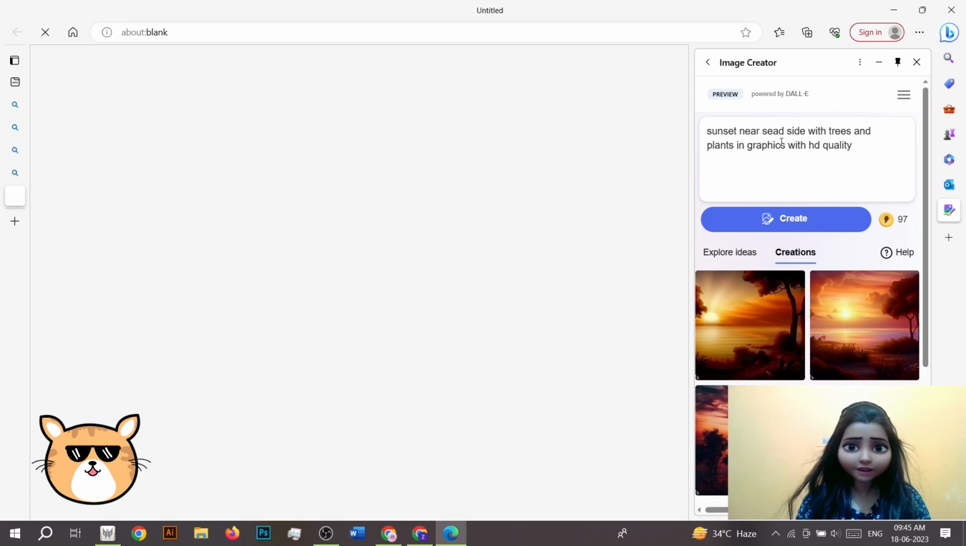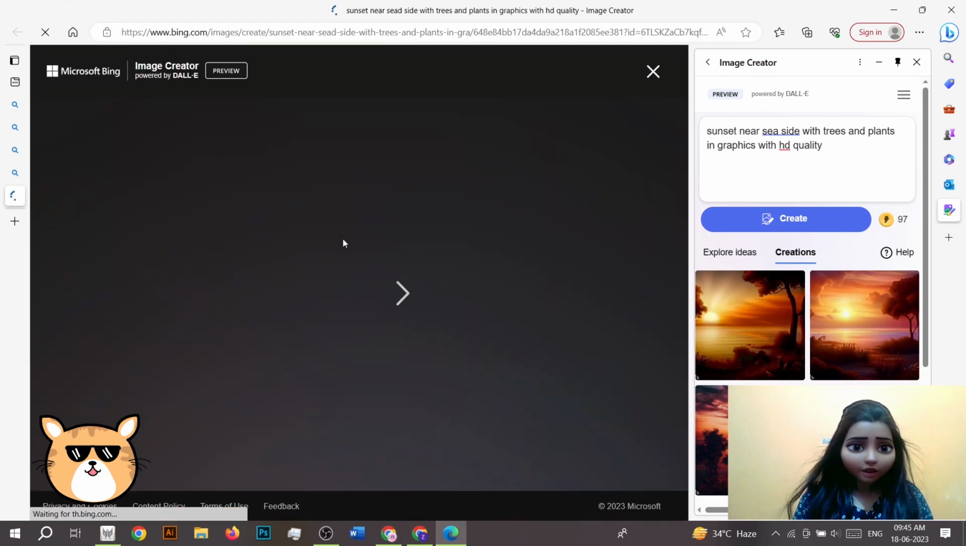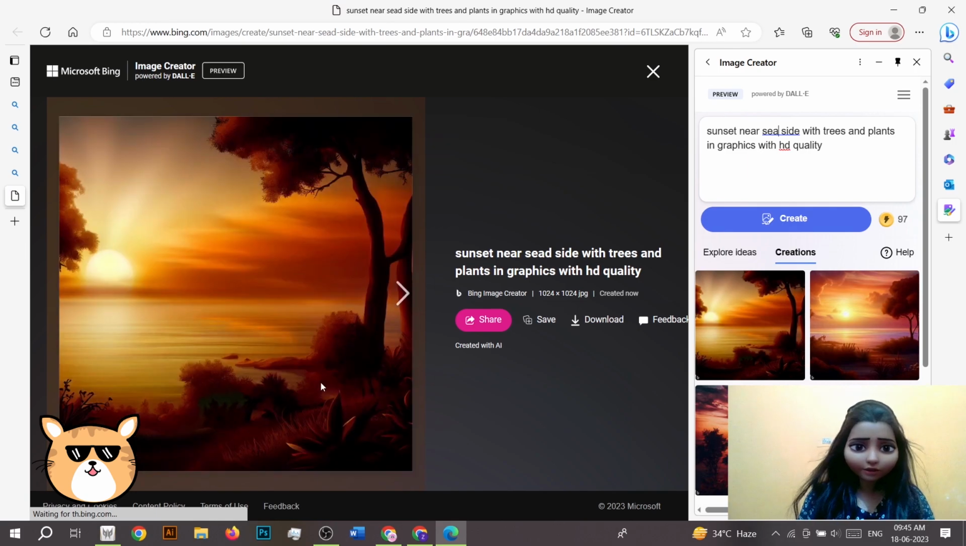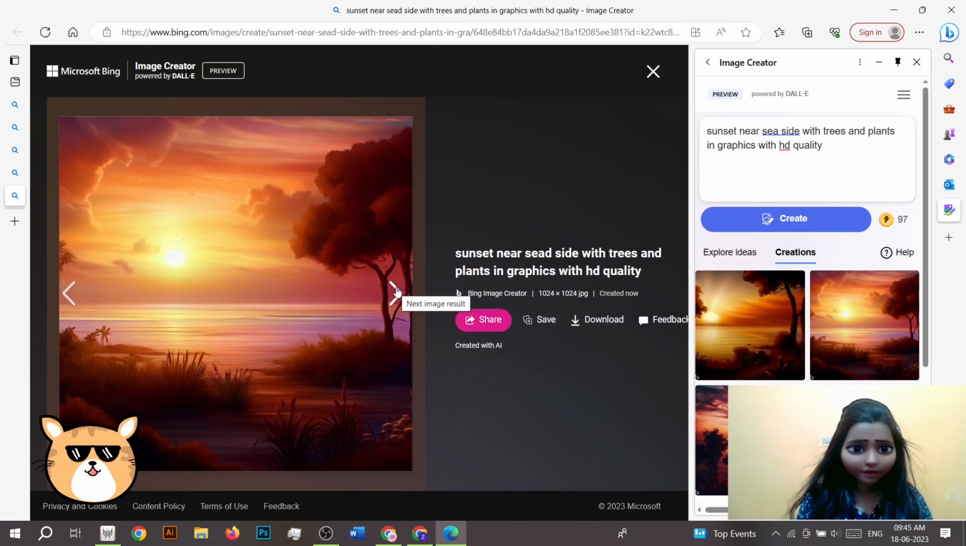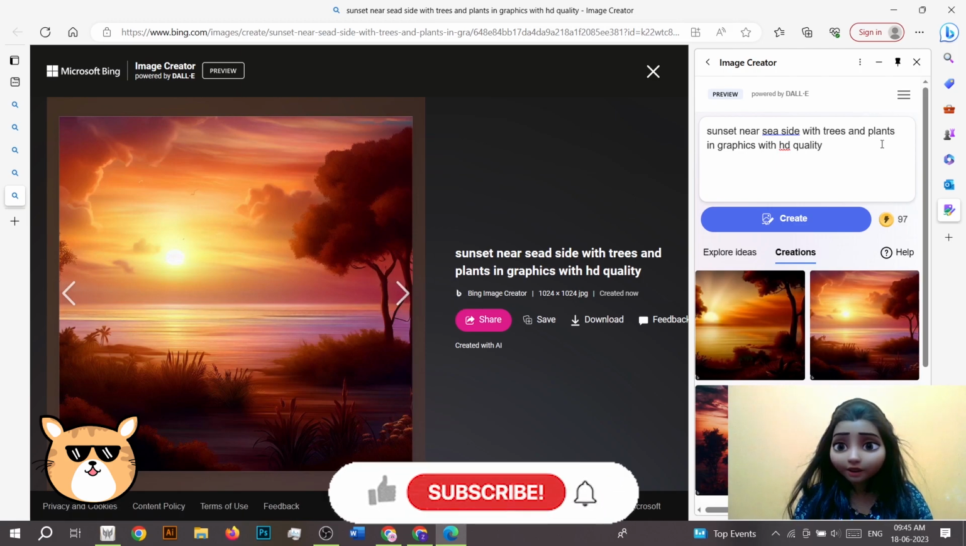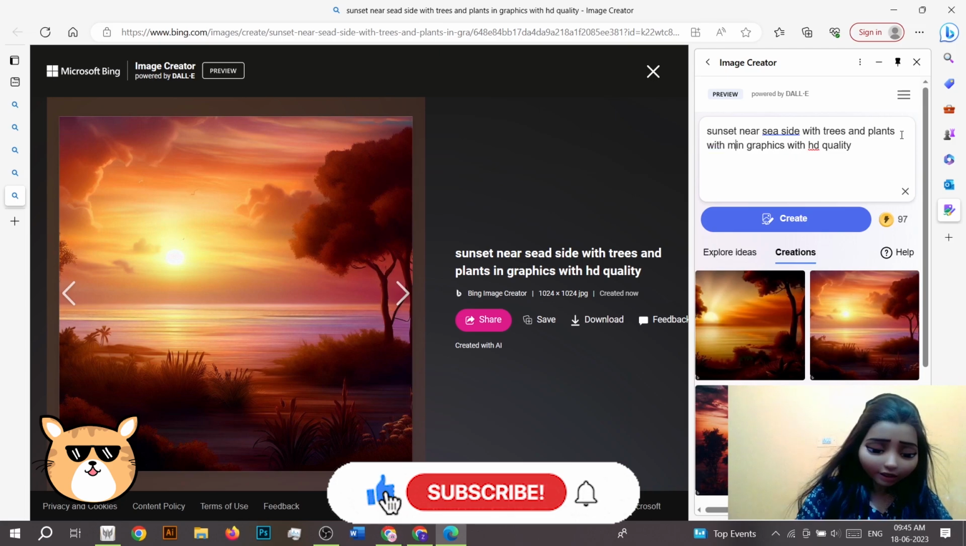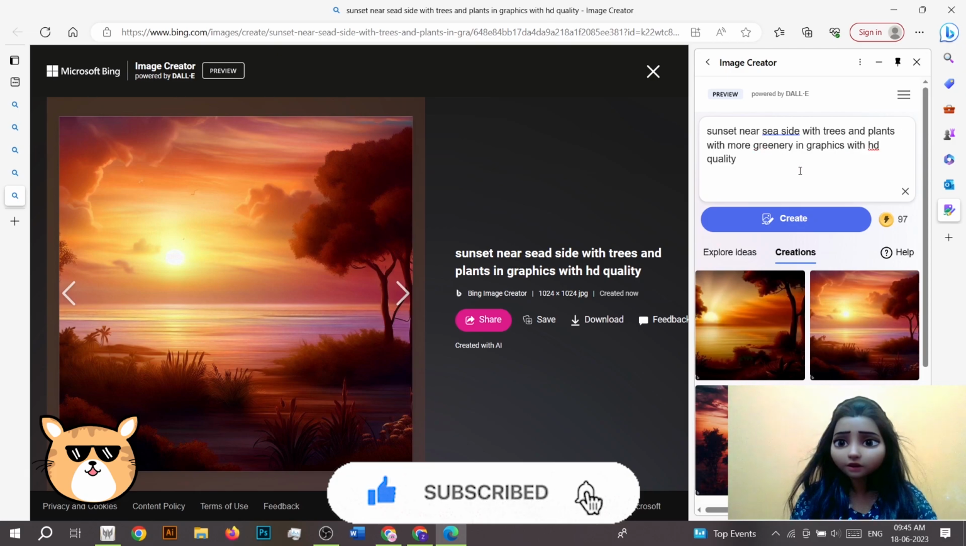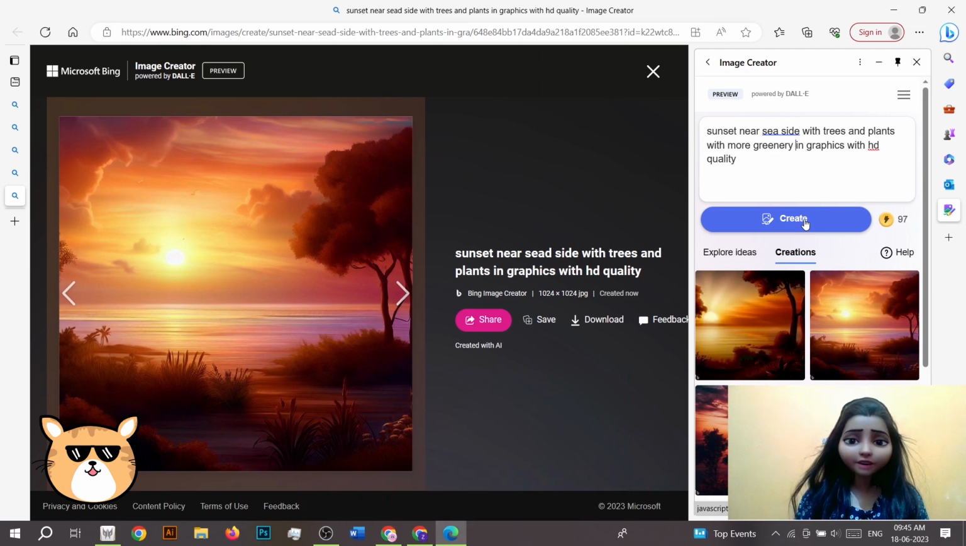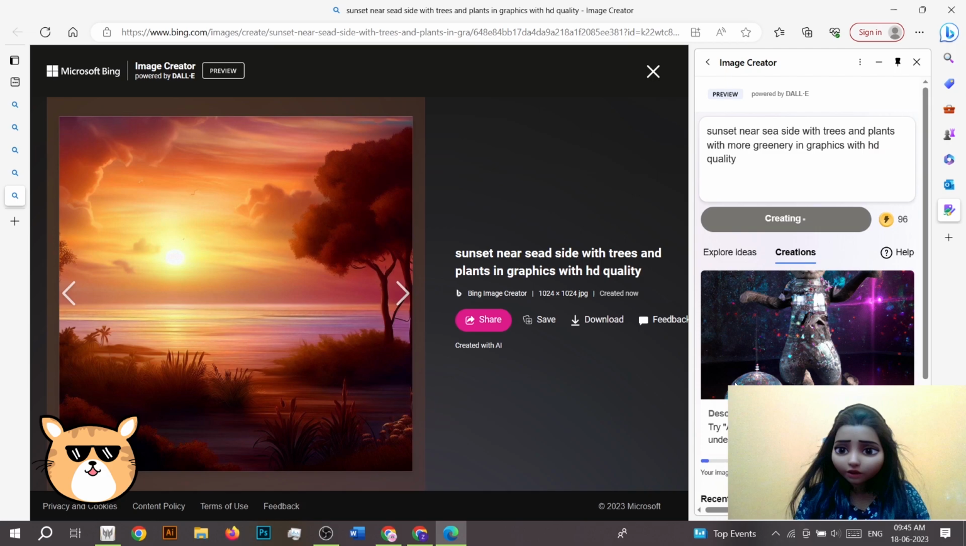Once I added, okay, so this is sea, I have to correct it. Here you can see that it got what I wanted, like seaside sunset. It has generated very cool stuff, trees and plants with more greenery. If I add, so this time I am expecting something green. Let's see how it goes.